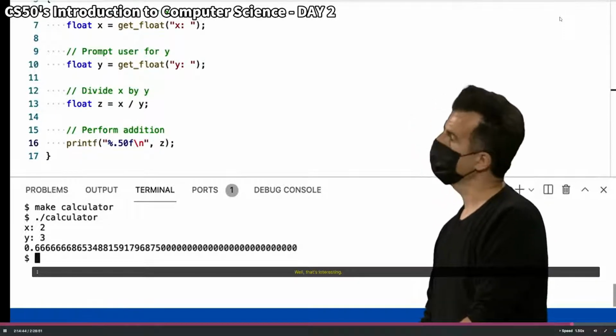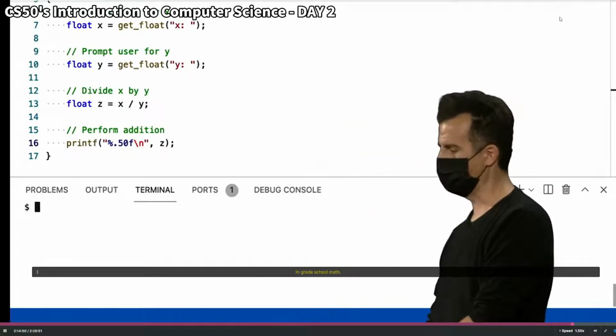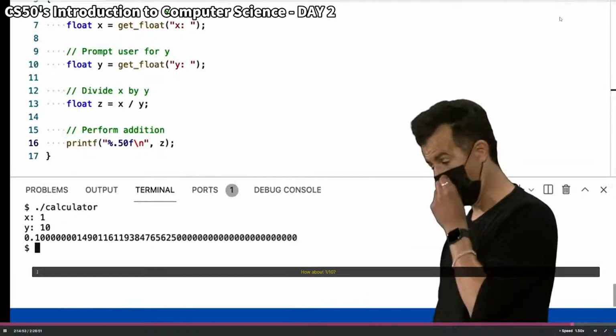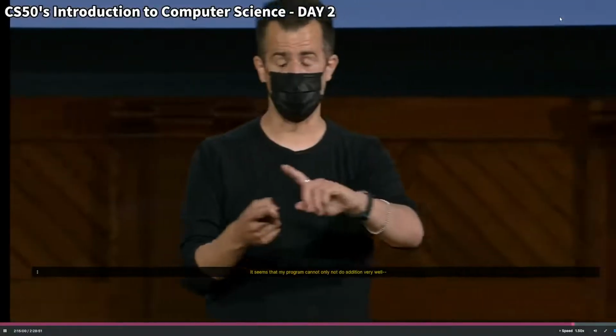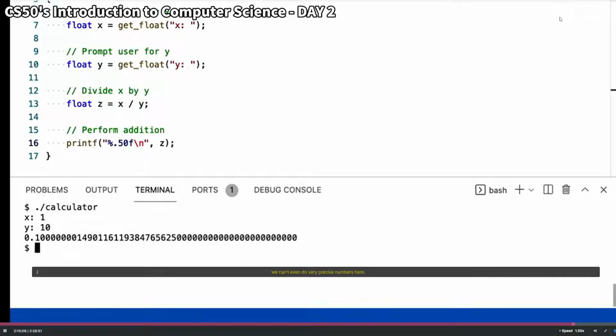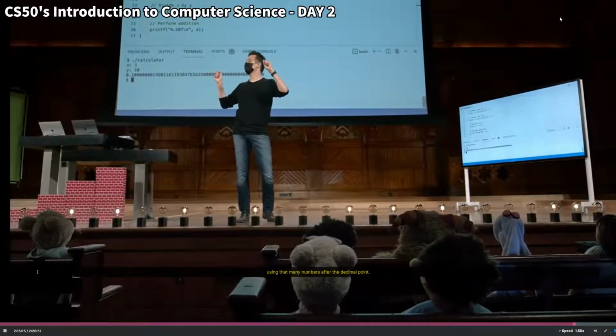Well, that's interesting. Pretty sure it's supposed to be like a 0.6 with like a line over it, right, in grade school math. All right, well, maybe that's just a bug. How about 1/10? OK, that's really getting funky. So what's going on? It seems that my program can not only not do addition very well, we eventually hit problems in the billions, we can't even do very precise numbers here. What's going on? Exactly. In a nutshell, the computer's approximating the answer using that many numbers after the decimal point.